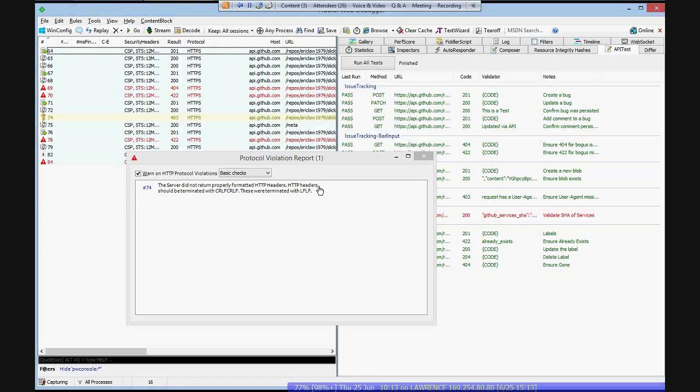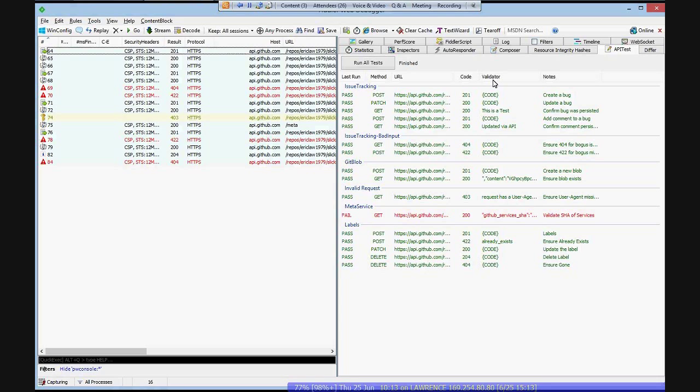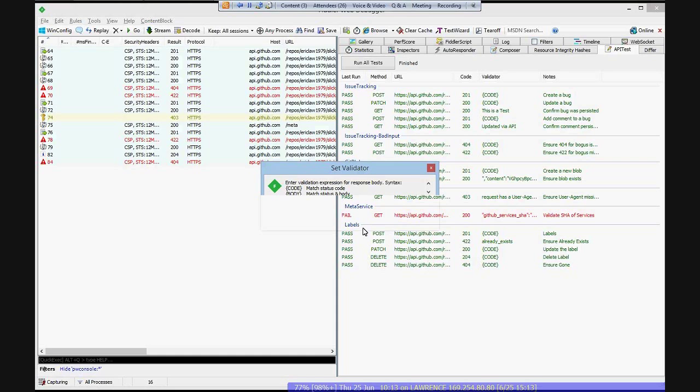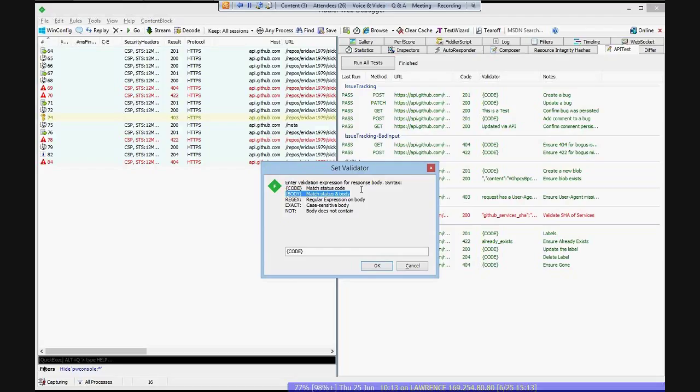And so what you can see is that it sent all of the requests and then applied a validator. There's a bunch of different kinds of validators. If we set the validator for this one, there's code, which is just, hey, did the status code match the one that we got when we created this test? There's body, did the status and the body match? You can perform regular expression tests against the body. So you could say regex, there's an example somewhere down here.